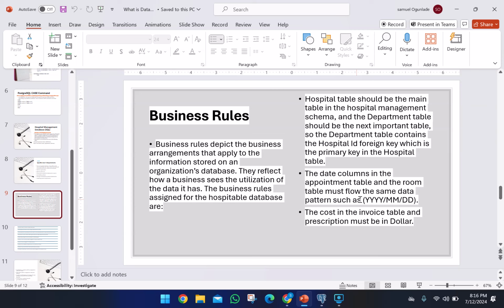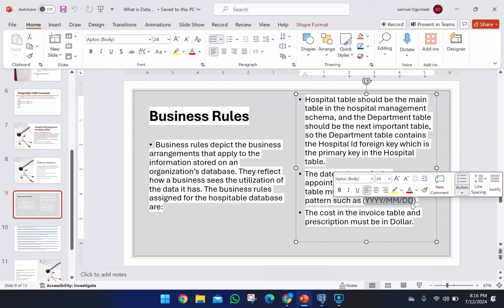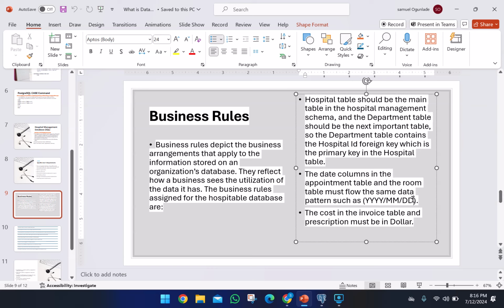The next information here is that the date column in the appointment table must be in this format. In other words, we don't want a situation whereby we type day before month for a particular instance, and the next instance we type month before day. With that, our data will be very rough and we will not be able to get the right information we need. So from the onset, this has been decided. This is how they want it.